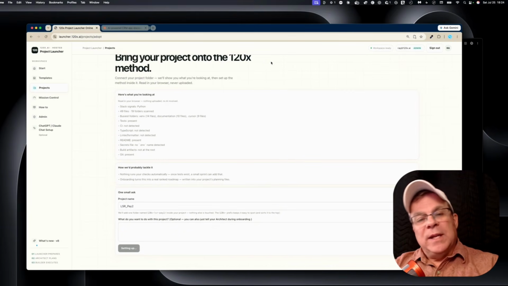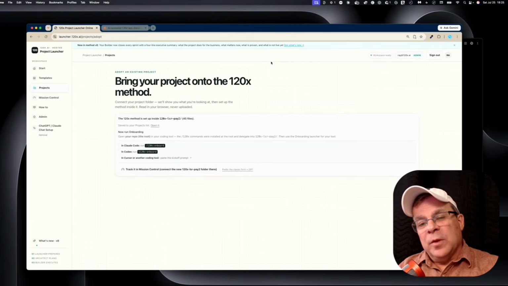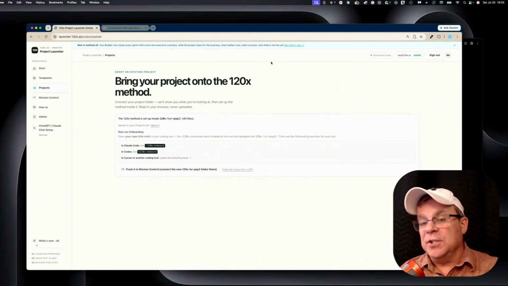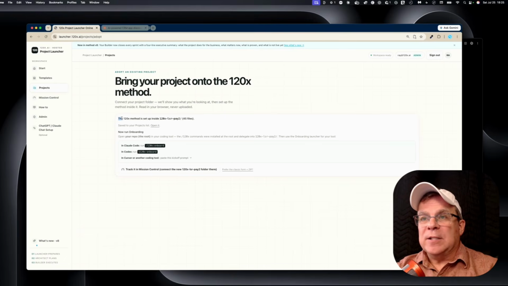And so what it's doing now is it's inserting into that folder, inserting all of the 120x method into the code base. It's not doing anything with your existing folders and structure or your code. It's not even touching it. So you don't have to worry about that. And so it says right here, the 120x method is now set up in 120x inside this folder. And it's saved to your list. We're going to open it here. And now we're going to need to run onboarding.